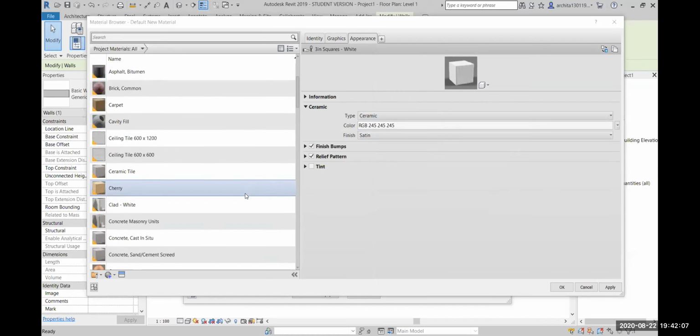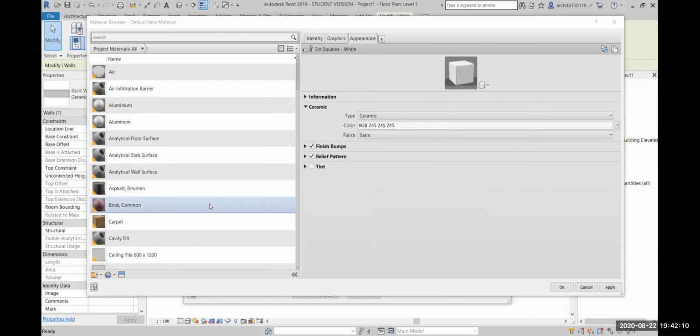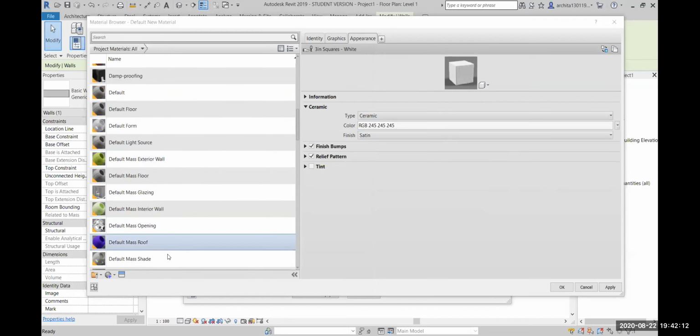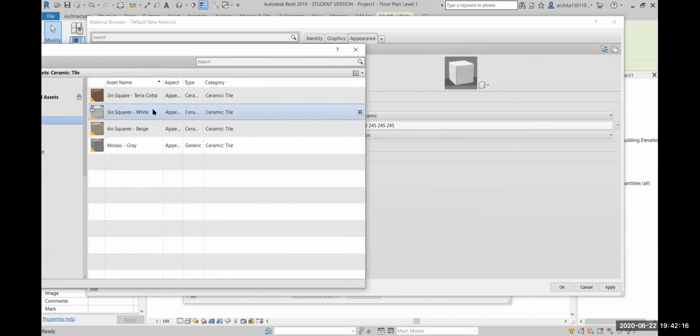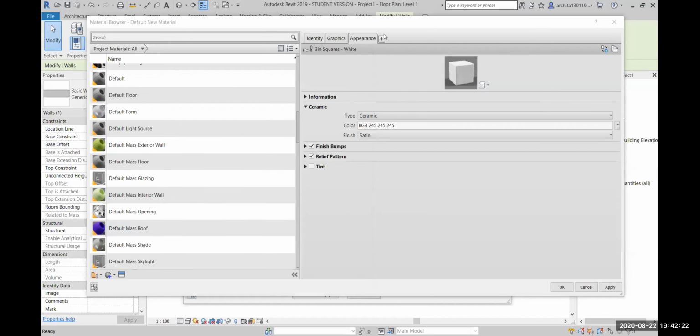Can you just repeat this last command again, please? I just double click. Open the asset browser and then double click. It will get uploaded in your appearance tab. Okay, yes. So this is how you're creating your new material.